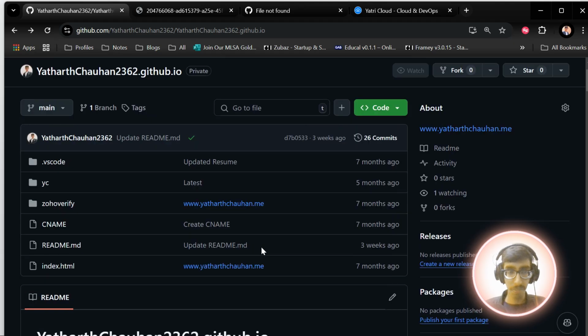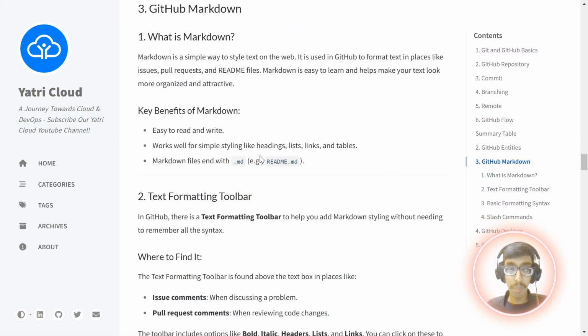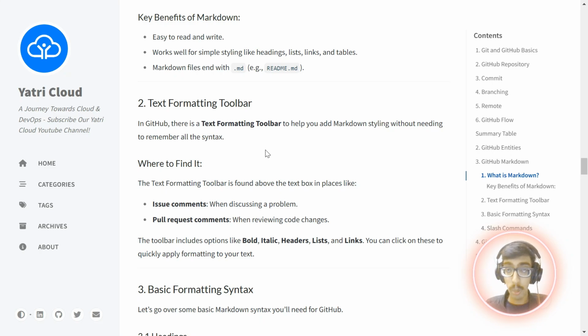So yeah, that I guess is covered right now. The text formatting toolbar, which you can see around, is a very syntax-friendly manner, like without remembering the syntax of the formatting bar. Where can you find it?